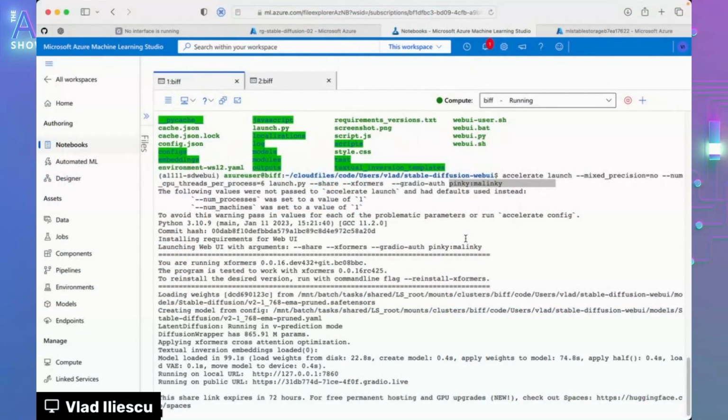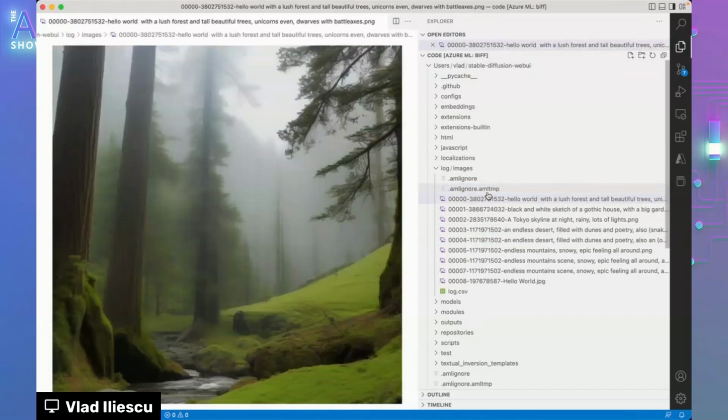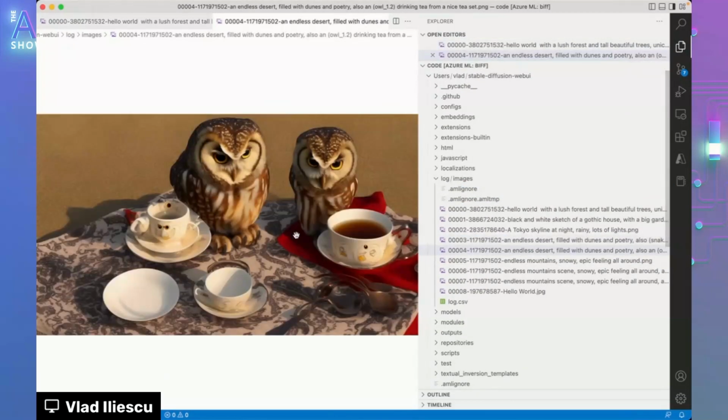Awesome. I really like doing stuff in Visual Studio, to be honest. So I got quite excited to find out that you can do development in Visual Studio on the remote machine. So right now, what you're seeing is me in VS Code connected to BIF, good old BIF, and accessing the files. These are some of my previous generations. I'm really proud of this one.